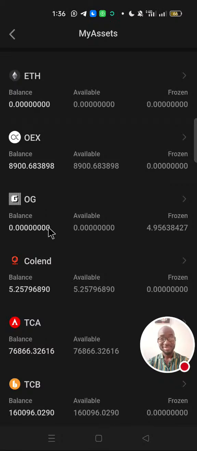So if you are adding a Core wallet address from any wallet, it has to be a decentralized wallet. It has to be a decentralized wallet. Like the BitGet wallet address that we just created now is decentralized. It's not the exchange. So you have to make sure that you are clear with that.